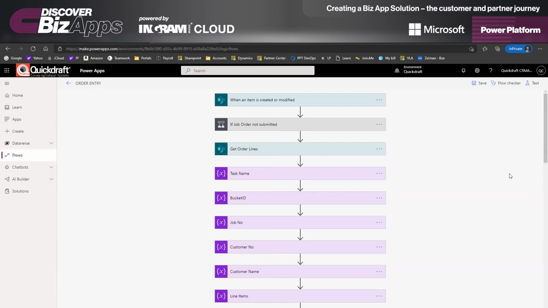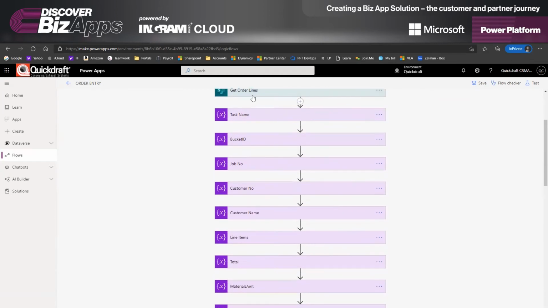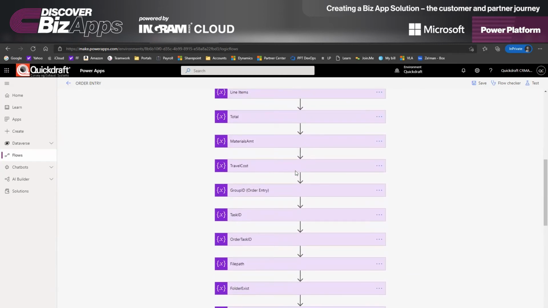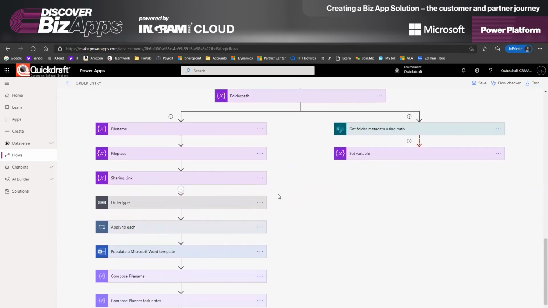And this is the flow that gets triggered once that new SharePoint item is created. So you can see our trigger up here is triggered off the job orders list. So once that new job order hits, it triggers this flow to run. We do check to make sure that the order's actually been submitted, get the order lines, set some variables that are used later on, and then we get into some of the fun stuff here.